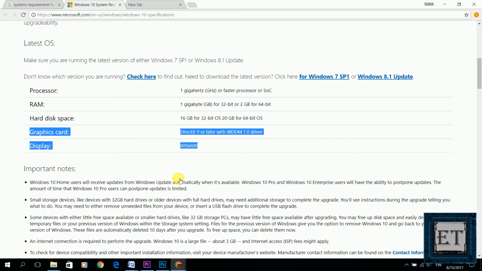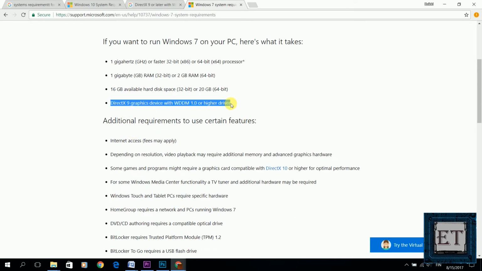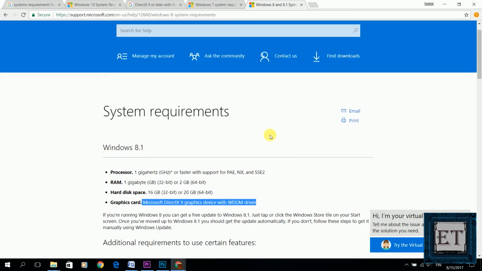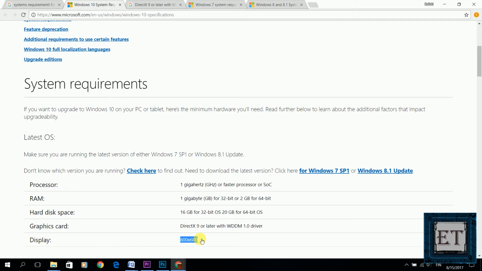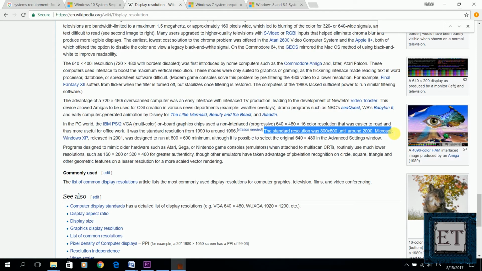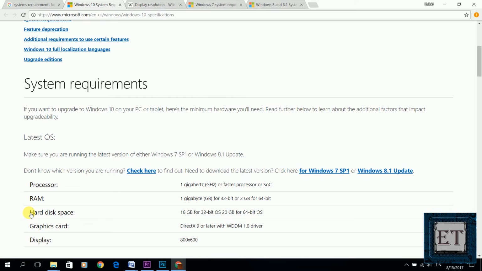This is because a DirectX 9 graphic card is equally a requirement for Windows 7 and Windows 8.1. And a minimum display resolution requirement of 800 by 600 pixels has been a requirement for all Windows from Windows XP, which was released in 2001, to the most recent edition of Windows. So you are most likely good on these two requirements. Now let's get to the more trivial requirements.